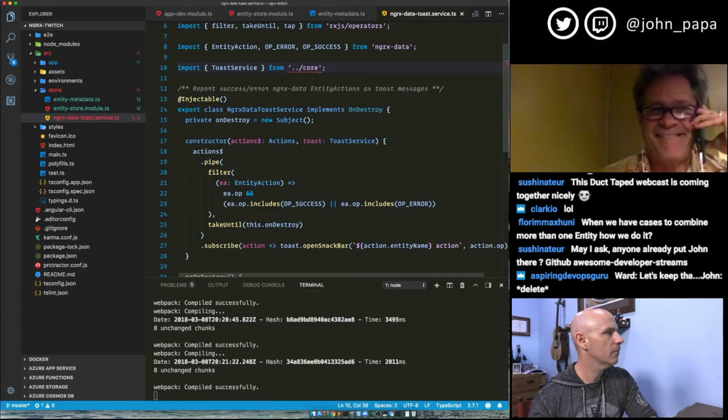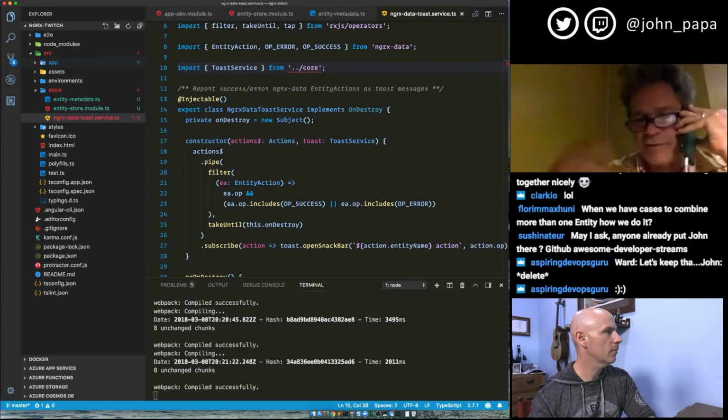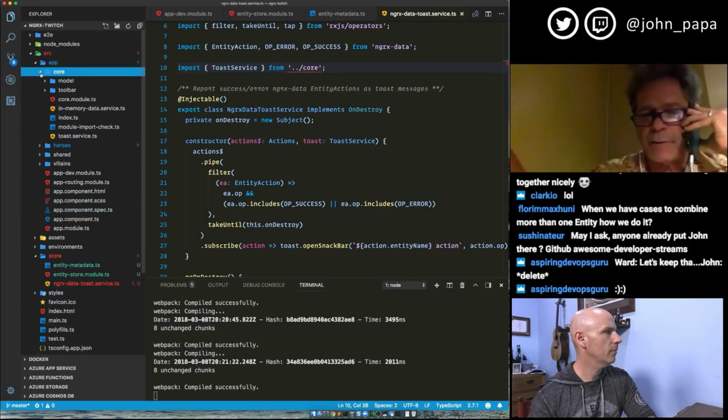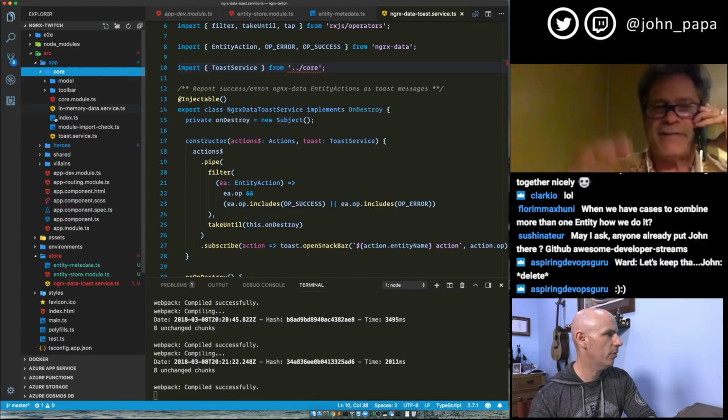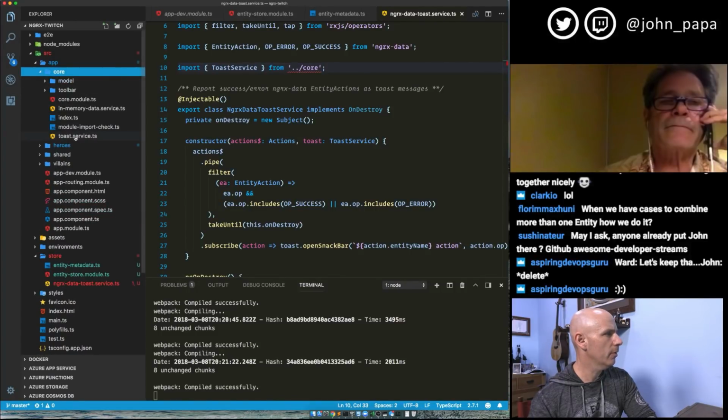Right. What it's doing is plugging in the changes that occur as the store updates into the toast so that we can see them. Do we have a toaster? That's the question. We do have a toast service. That's baked into Awesome. Right. It's in here, too.